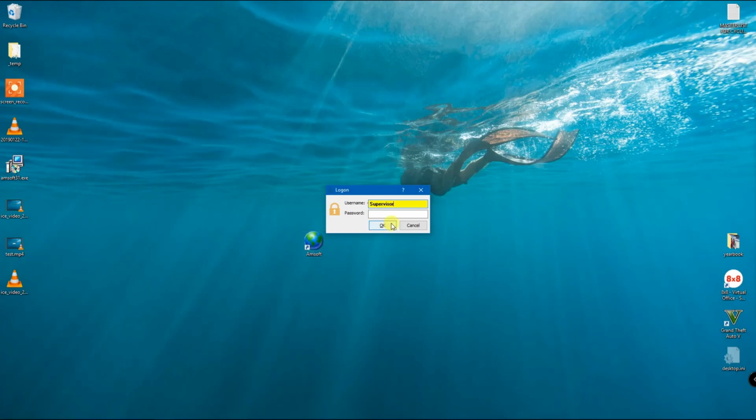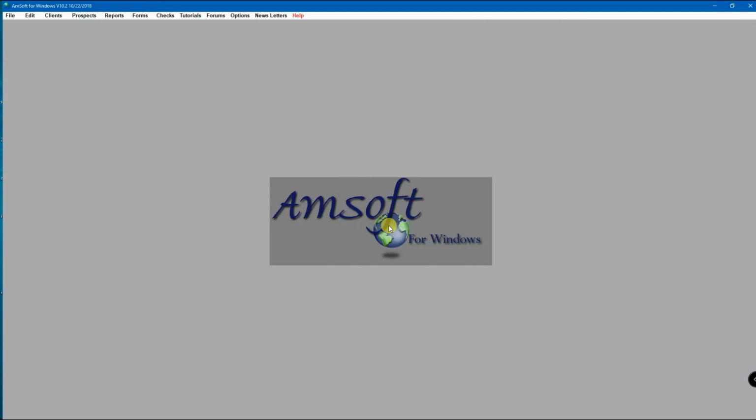Now, if you don't really want security with Amsoft, you can just do that. Just enter Supervisor, click OK. Everyone can use the same login, and you're in. I would recommend, however, at least changing Supervisor to something more unique for your agency.